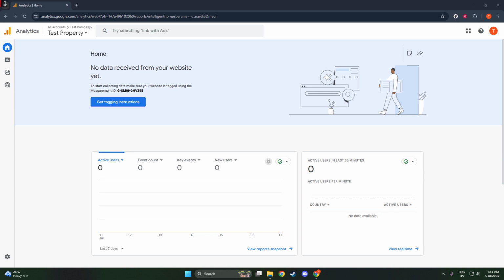Now, before we dive in, it's crucial to ensure that you have the appropriate level of access permissions yourself. To share access, you need to be an administrator at either the account or property level. This is a pivotal point because only administrators have the privilege to add or manage other users. So, make sure you're logged in with the correct account before proceeding.